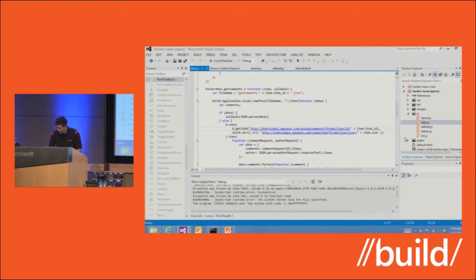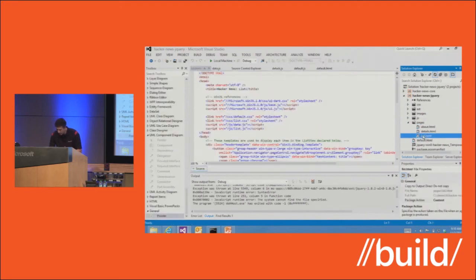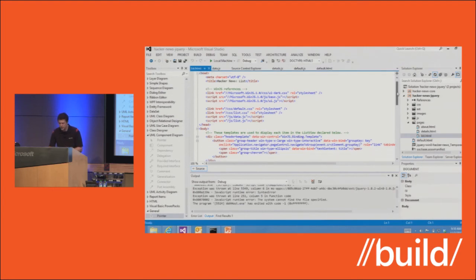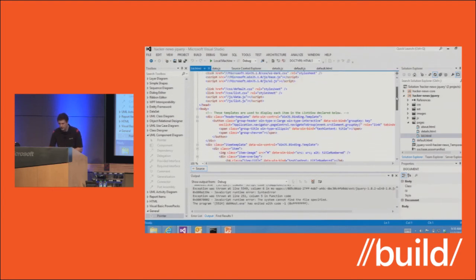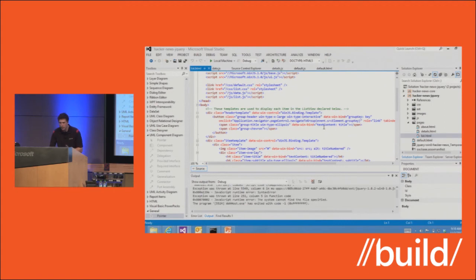So the next thing we're going to take a look at is, we talked about the templates. So taking a look at templates, we actually, in this version of the app, are making use of WinJS templates. So WinJS templates work great. They're what you would expect in templating and data binding. But what if we wanted to use our own templating language, like handlebars or the jQuery templates?